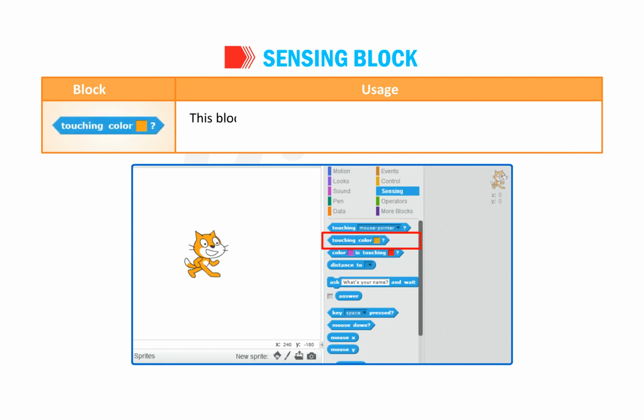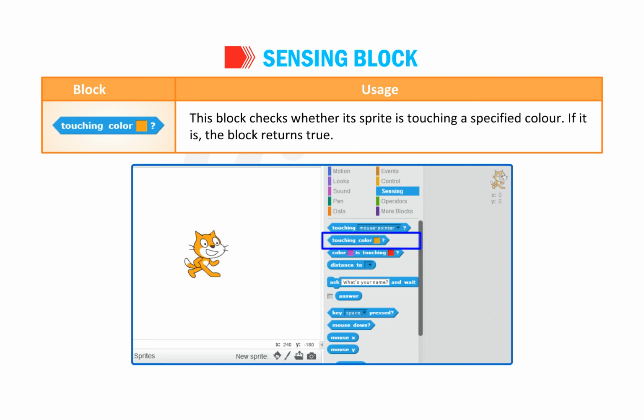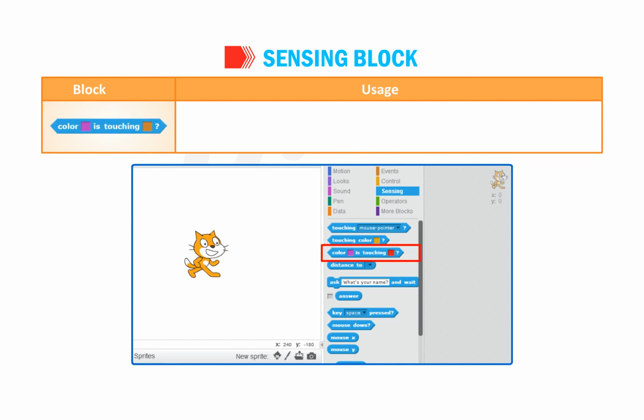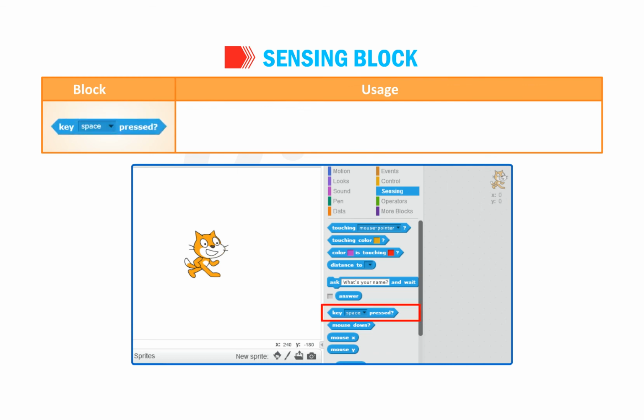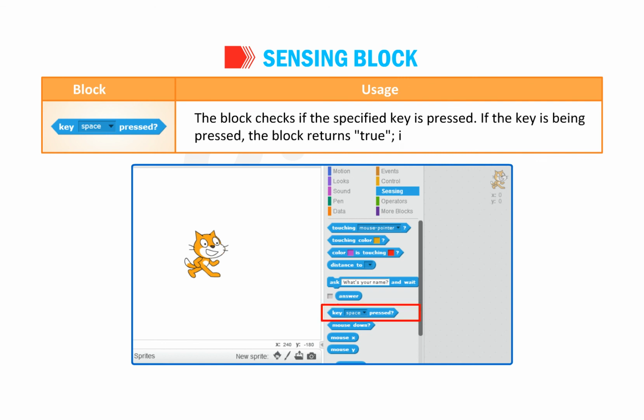Touching color. This block checks whether its sprite is touching a specified color. If it is, the block returns true. Color is touching. This block checks whether a color on its sprite is touching another color. If it is, the block returns true. Key space pressed. The block checks if the specified key is pressed. If the key is being pressed, the block returns true. If it is not, it returns false.